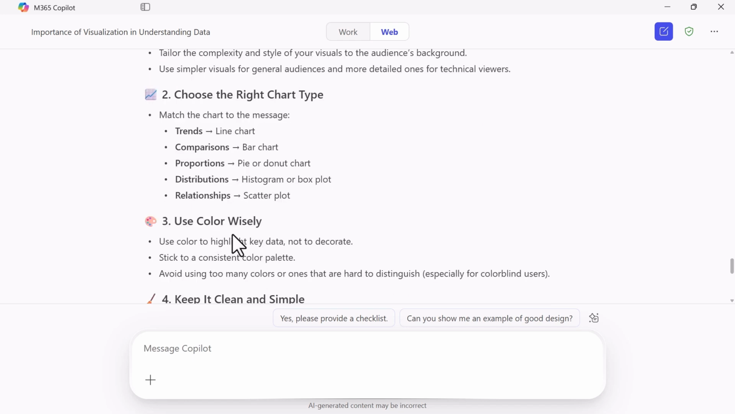Use colour strategically. Highlight key data points rather than using colour purely for decoration. Maintain a consistent colour palette and avoid excessive or hard-to-distinguish colours, especially for colourblind users.